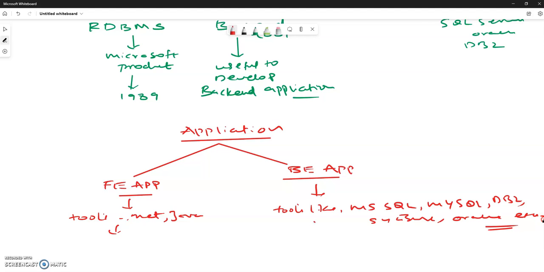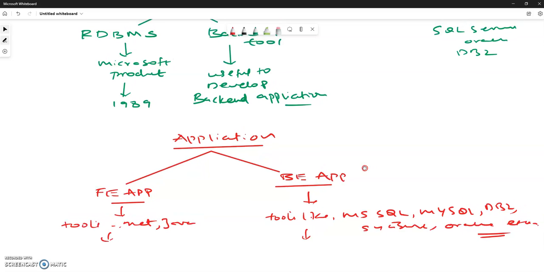Suppose, for example, to describe a backend application, if you have filled a registration form online, when you have submitted that registration form, you don't know what happens after the submission, right? That exactly goes to the database, that we cannot actually see. So that is called a backend application here. Now let's go further and see how we can install this SQL Server.